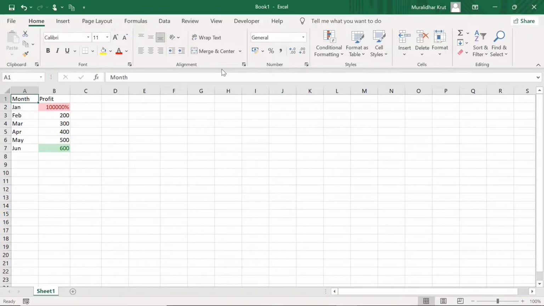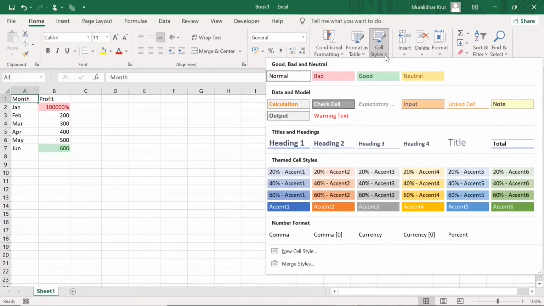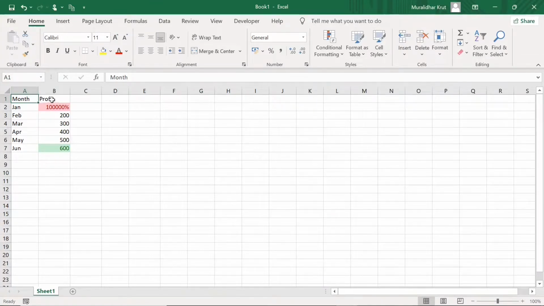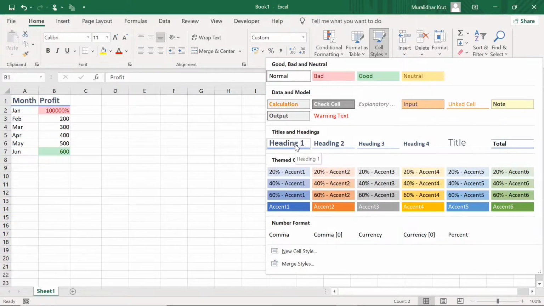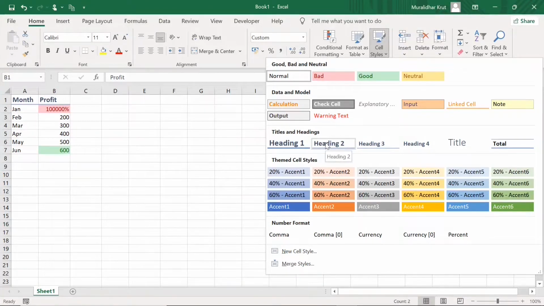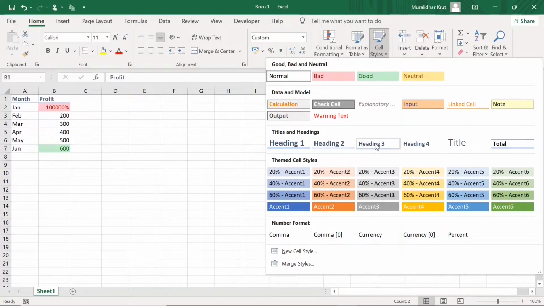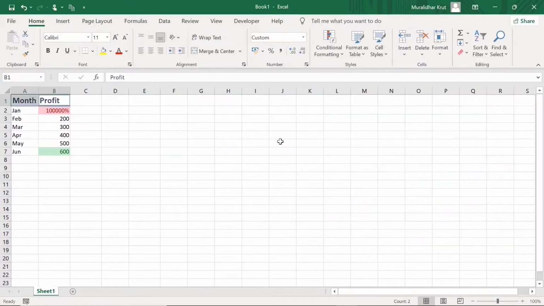I can select the headings. Click on cell style. So let me select these two, this column and this column. These are the headings, cell style. And heading 1 is bigger, heading 2 is smaller, heading 3 is much smaller, heading 4 is much more smaller. So if I select heading 1, the font is quite big.